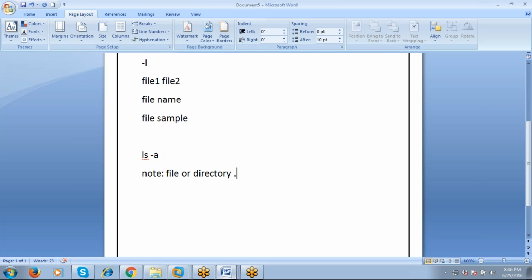The file or directory which starts with a dot, you can call it a hidden file or hidden directory. Example, .sample. So this is called a hidden file. If it's a file name, it's a hidden file. If it's a directory name, it is a hidden directory. Understood? How can I list all those files in the current directory?